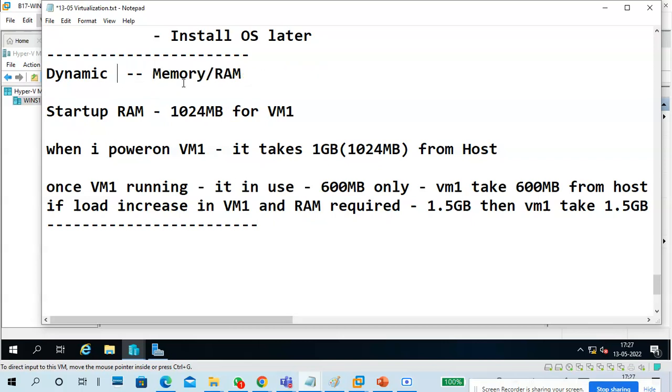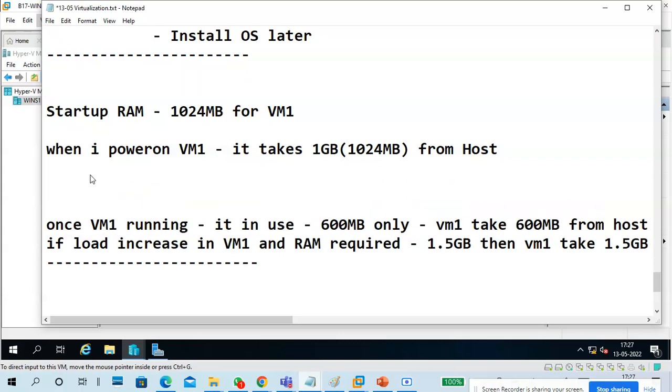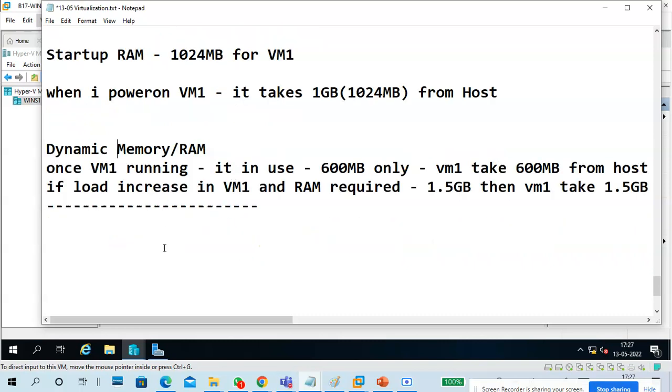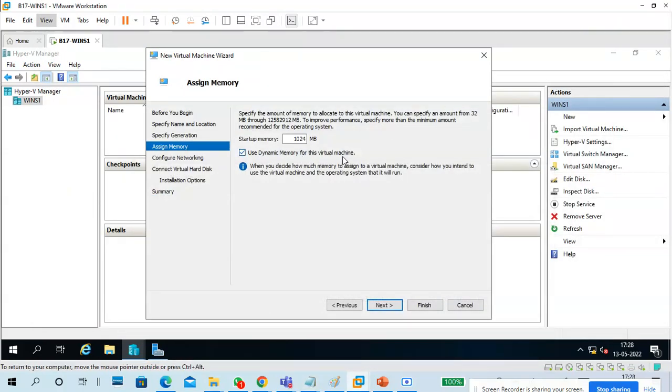Dynamic memory means if you select dynamic memory, the VM consumes your host RAM capacity based on the requirement, lesser or more. When you start your virtual machine, your RAM is 1 GB. But if you select this one, as per requirement, when the virtual machine is running, it consumes your host memory.